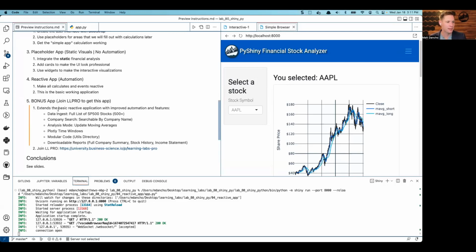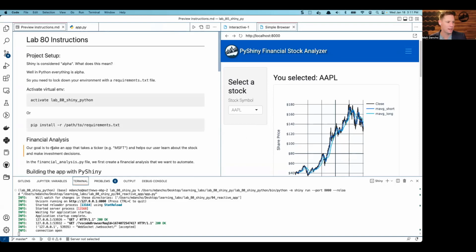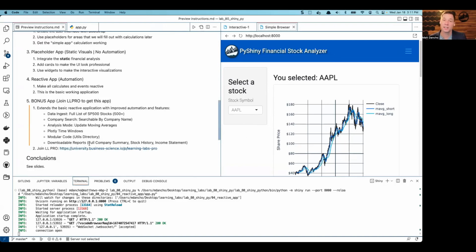This bonus app extends the basic app with more data ingest, the full list of S&P 500 stocks, and the ability to search companies by name. It has an analysis mode to update the moving averages. It adds plotly time windows. It makes the code modular using a utility directory, so your app file doesn't get all crazy. And it has the ability to download reports.